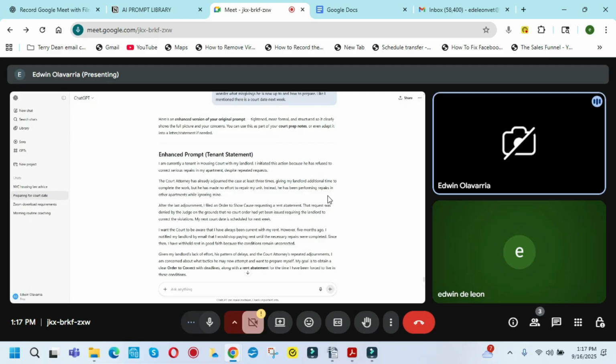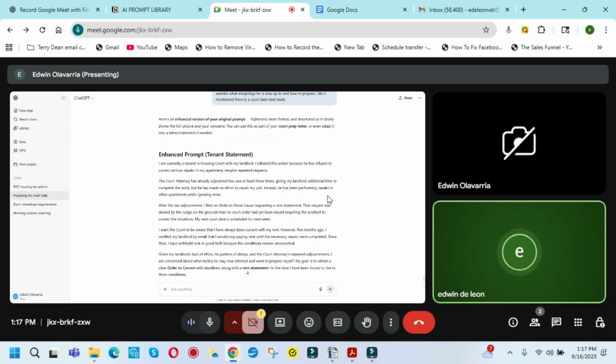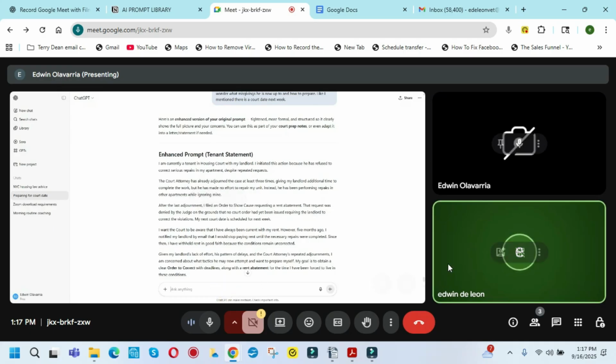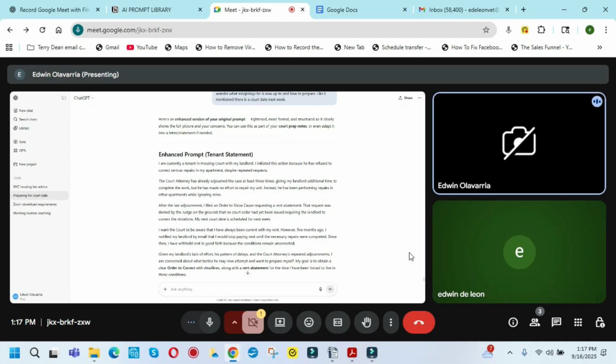Okay, so how do I get it to act on this now? So now what you could do, you could say, what holes are in this prompt? Type that in. What holes are in this prompt? Wait, shouldn't I be asking it for a response to this enhanced prompt?